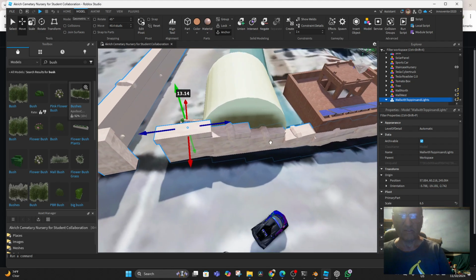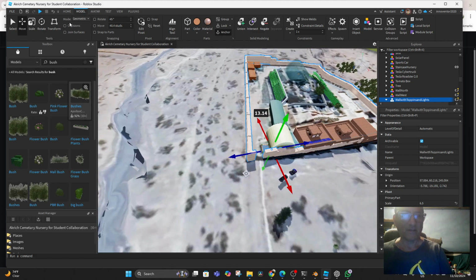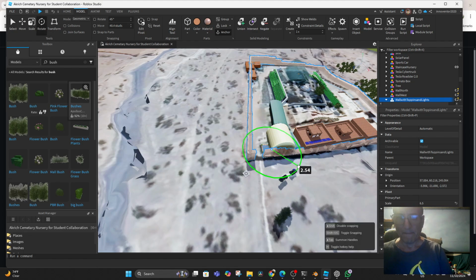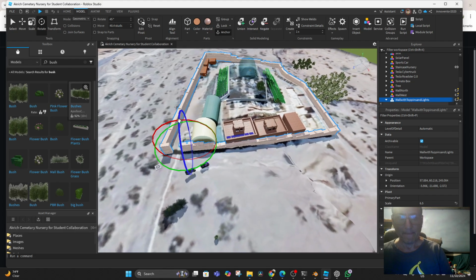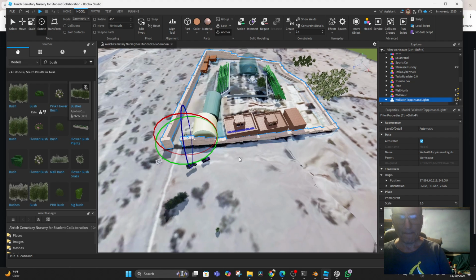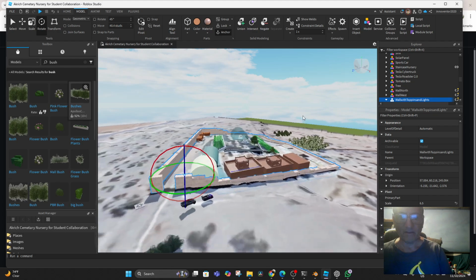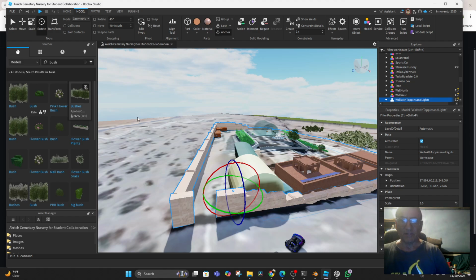This then creates a problem. And so I've also got to go and rotate the wall. But I think we are a little better now. And publish to Roblox.